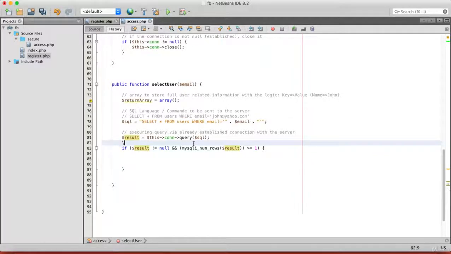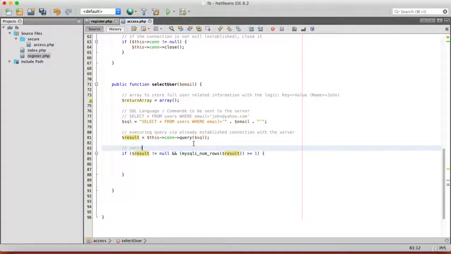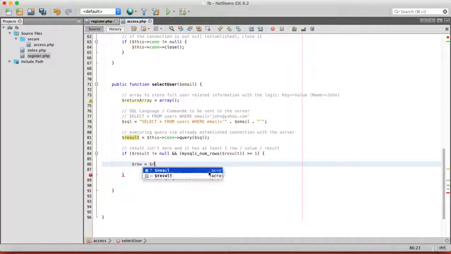Then this one means result is not 0 and it has at least one row or value or result, whatever you call it. So then it will execute the following. We want, for example, let's say there are a couple of rows. In this case, we want to return back every single row. So for that purpose, we'll write $row equals result.